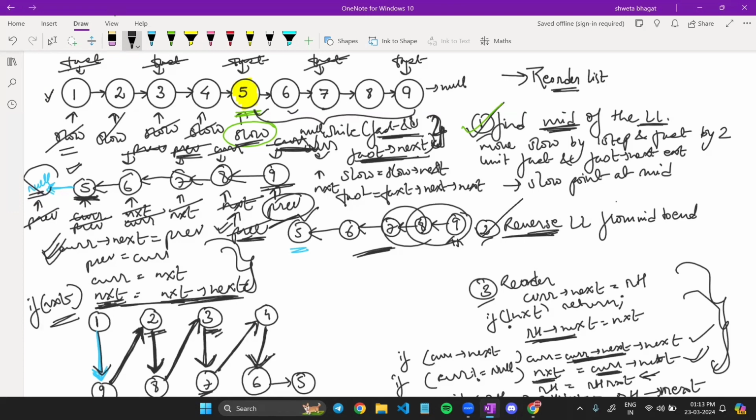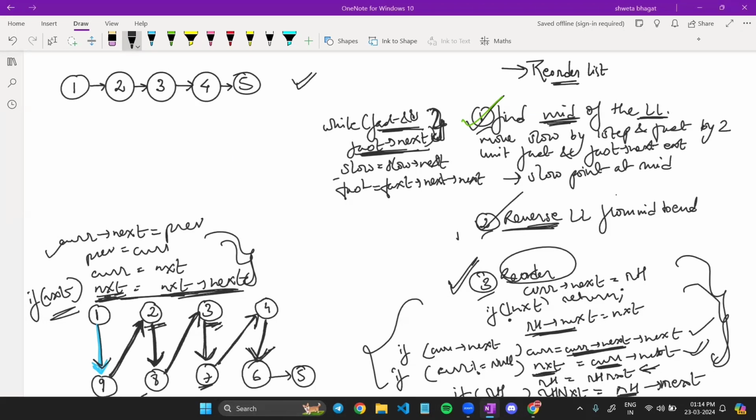Now, once we are done with the second step, we simply have to follow the third step, in which we are doing reordering, right? And we already discussed how we are going to do the reordering. So let's take another example and quickly do the dry run. Let's say this is the linked list given to us. Then we first have to find the mid.